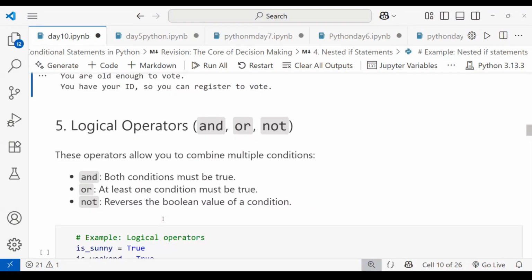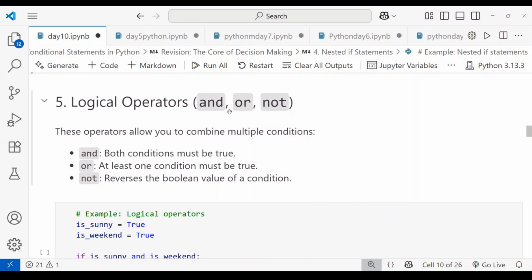And the fifth one we discussed is logical operators: and, or, not. These operators allow you to combine multiple conditions into one block. The first operator is and. With and, both conditions must be true. If you have a statement A and a statement B, both statements must be true for the combined condition to be true. If one condition is wrong, it will give false.